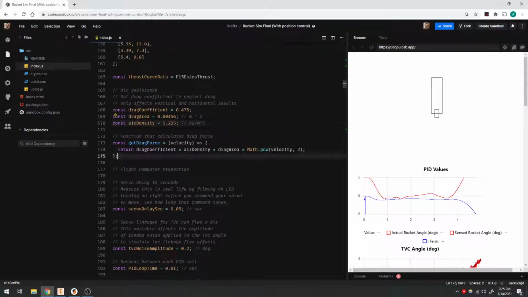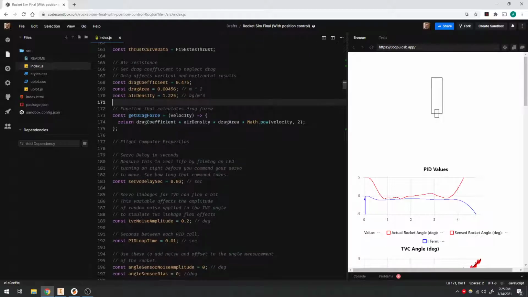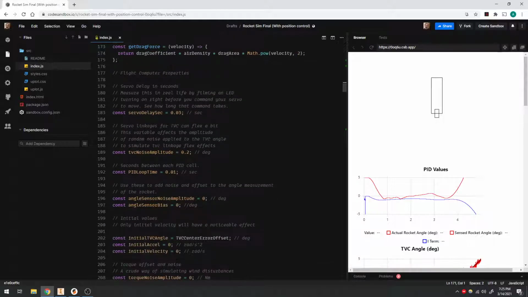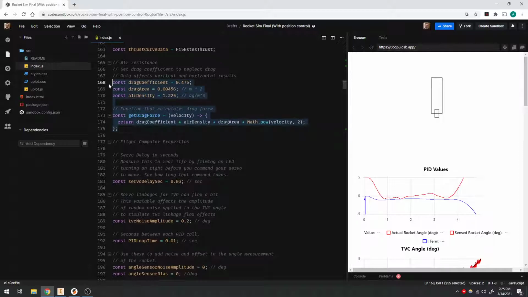And then this is just a function that is up here that you don't have to change. This just is the definition of a function that takes all these values with the velocity, and then it spits out the actual drag force. And so that doesn't really change the rotational torque properties of the rocket. Like this drag will only be applied to a vertical velocity.